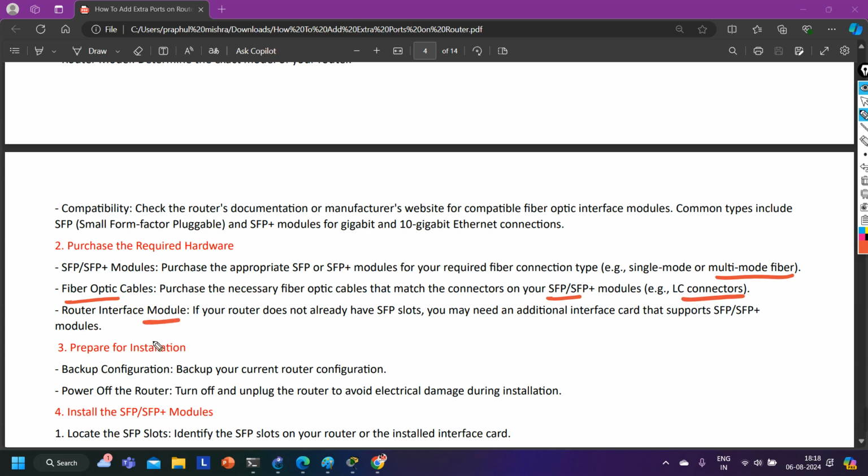Then router interface module. If your router does not already have an SFP slot, you may need an additional interface card that supports SFP and SFP plus modules. As I told you, maybe the card I have inserted in the router does not support SFP, so we need to replace that card, right?